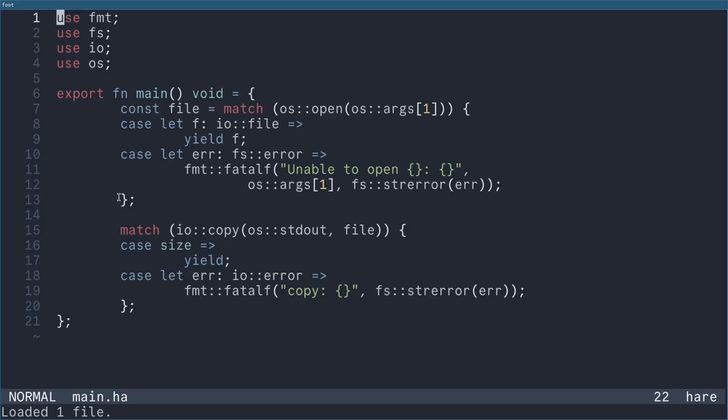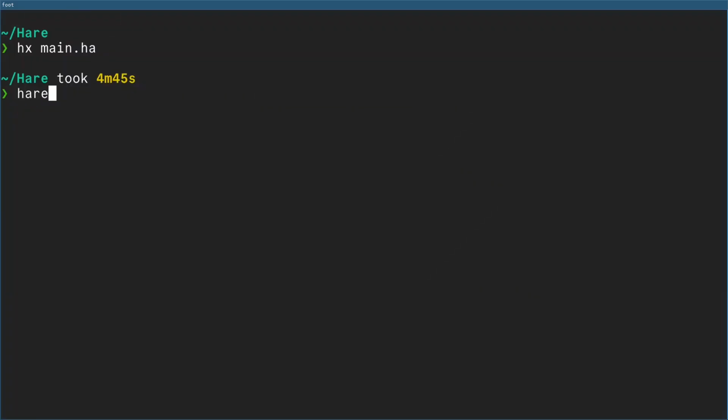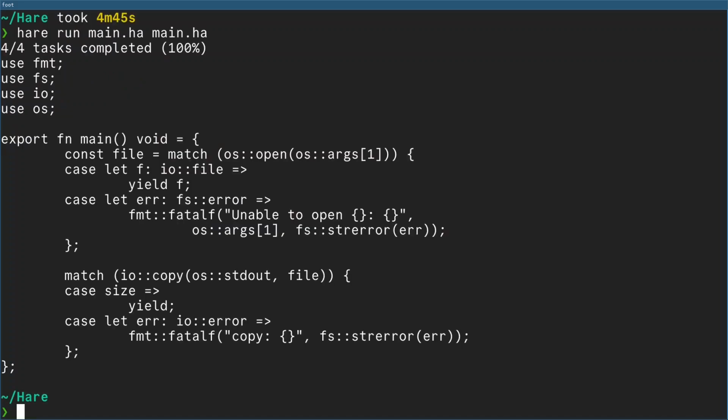Now I do have the program here. Let's go ahead and run it, and let's pass in our main file, and you can see it prints it to the terminal.